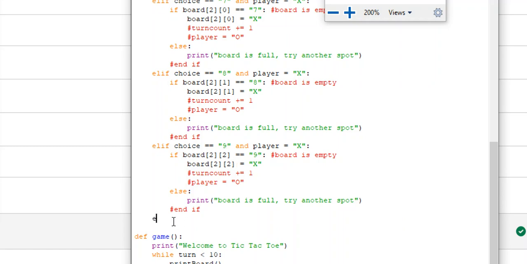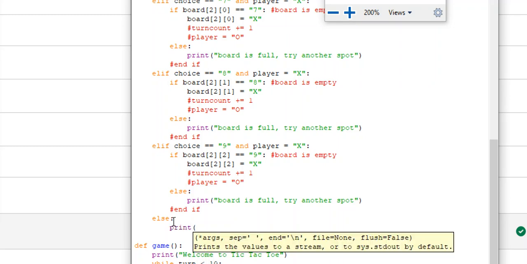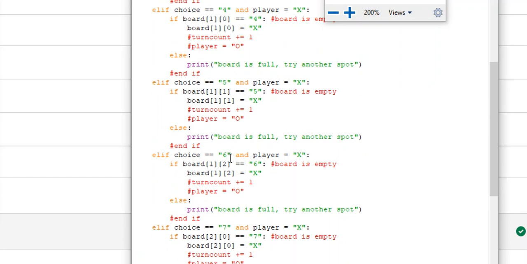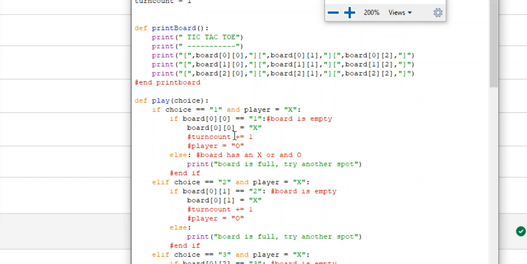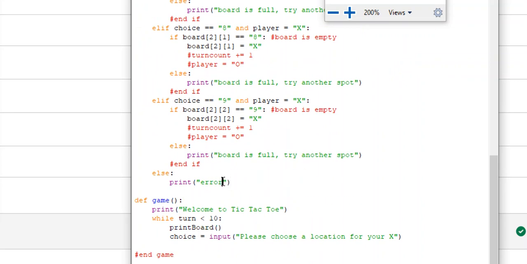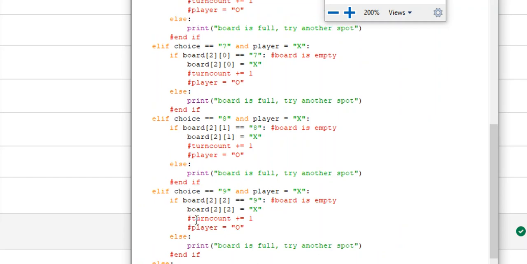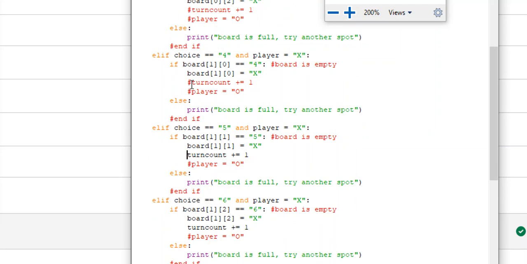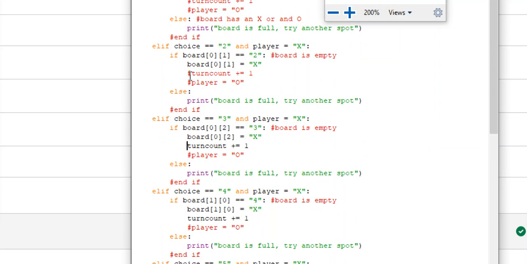Like so. And then else. Else at the moment would mean my choice is not 1 through 9 and the player is X. So I'm just going to print error for now. Obviously, this that I've written here only deals with X. And I'm not changing the player right now, but I'm only dealing with X. Now, error, I'll just say error for now. I can, of course, do the turn counts, so we can turn those on. We'll leave the player swap for now.